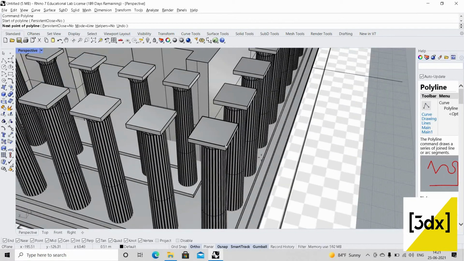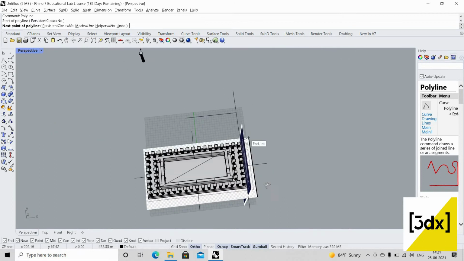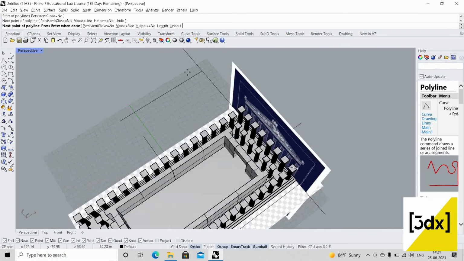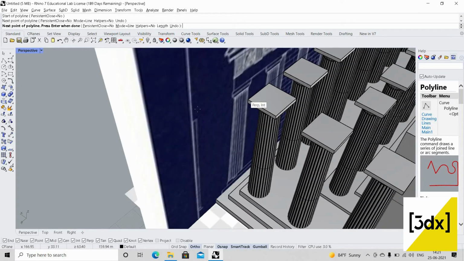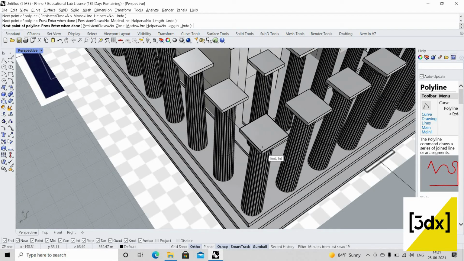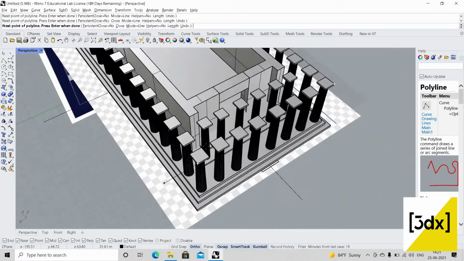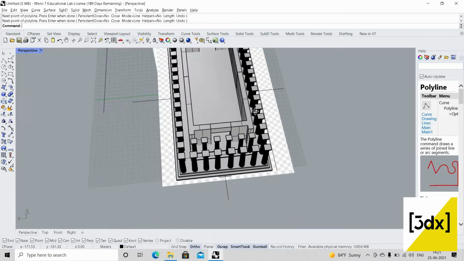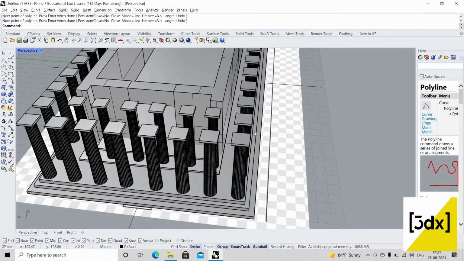So I'm just using a polyline and drawing a rectangle for the column, with the help of the pillar reference. That is, I'm just taking the pillar edges, the capital of the pillar, as the reference. So I'm just drawing a rounded rectangle with the help of polyline. So it has been drawn.